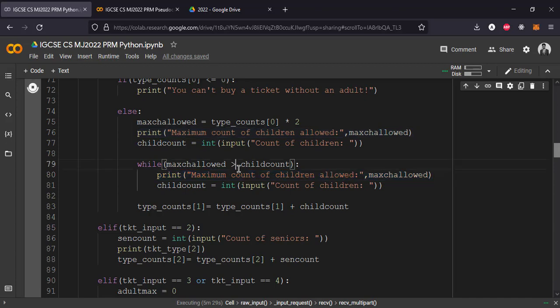Actually, this should be, all right. So while the total number of children is greater than the maximum number of children allowed with n number of adults, you are just going to ask the user to input the value again, because it is not allowed. It is an invalid value. So let's say if there are 4 adults, they can only bring up to 8 children. So if the user enters 20, then this would be shown, and you'll ask the user to input the value again.